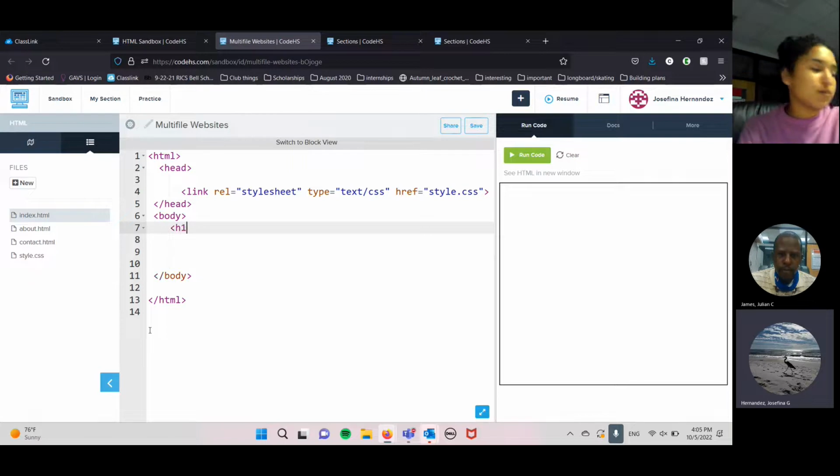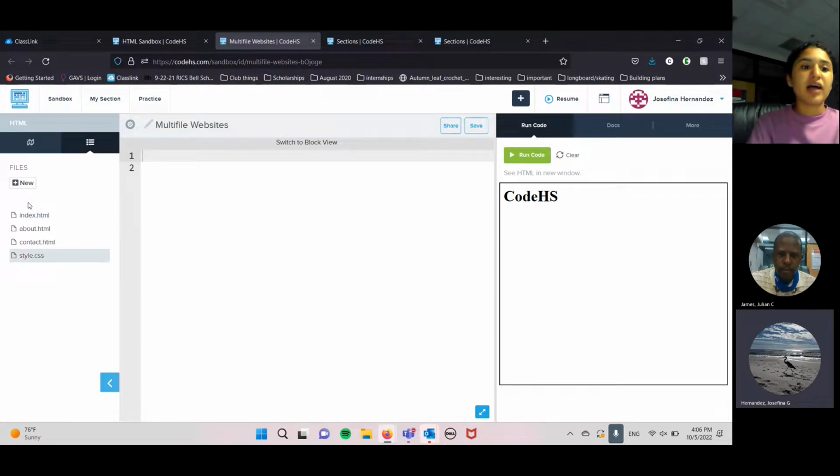So we're gonna put H1, right? That's how you put the heading, and I'm gonna put Code HS, for example. So it's gonna appear just like this, normal Code HS, and instead of styling the font size or the color in this page, I'm gonna go to style.css. Remember, I'm gonna switch between these two pages, and in the style.css, I am gonna type in H1, and we're introducing a new bracket, the curly bracket.